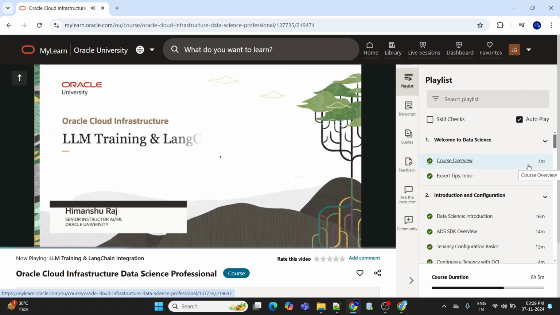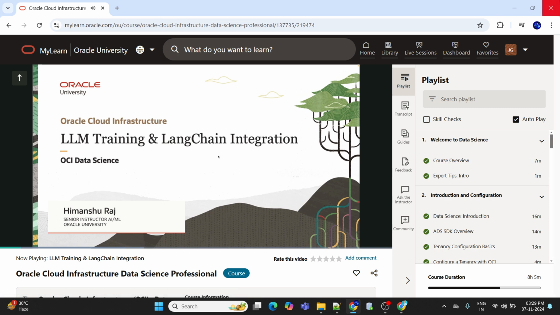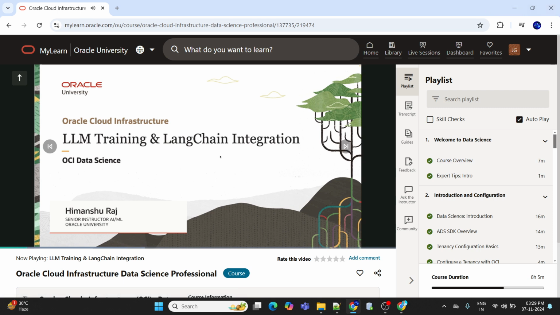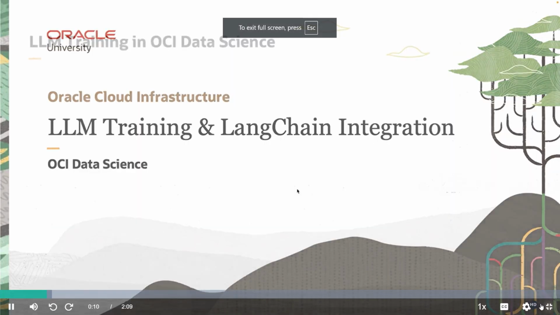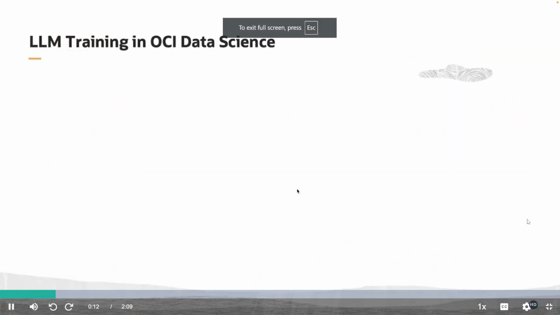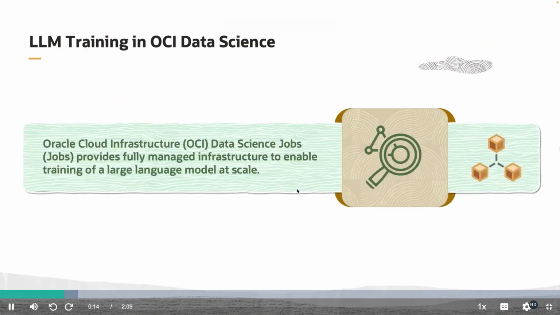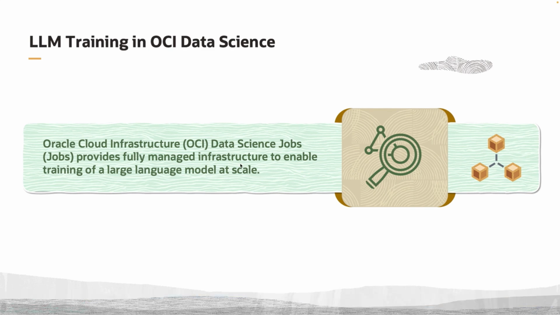Hello and welcome to this lesson on Large Language Model Training and LangChain Integration, a part of the OCI Data Science course. OCI Data Science Jobs provides fully managed infrastructure to enable training of a large language model at scale. It supports both full parameter fine-tuning and parameter efficient fine-tuning. With ADS, you can start the training job by taking the source code directly from GitHub with no code change.